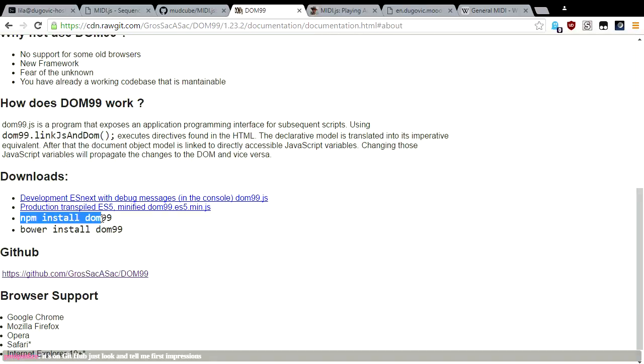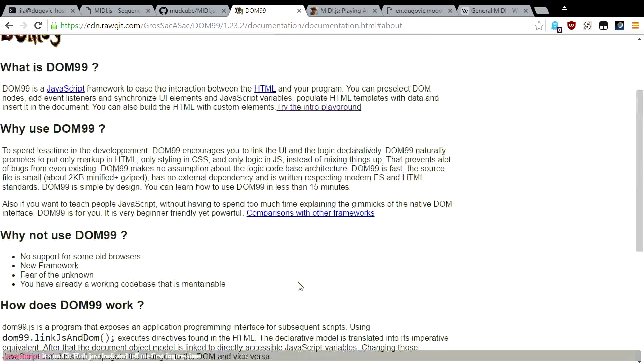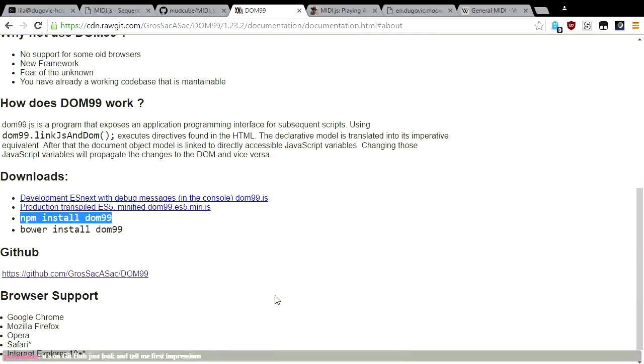Do I have to use NPM? Because using NPM is kind of a downer for me. But no, I'm sorry, there are other ways you can obtain it. So I don't have to use NPM.